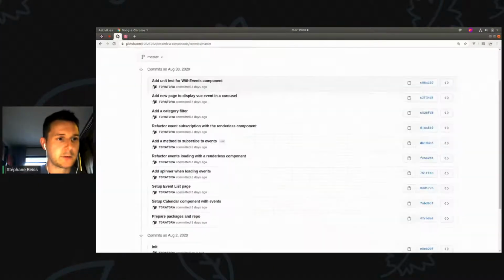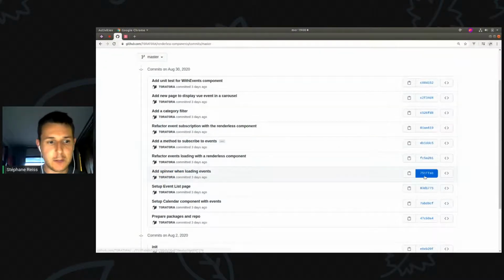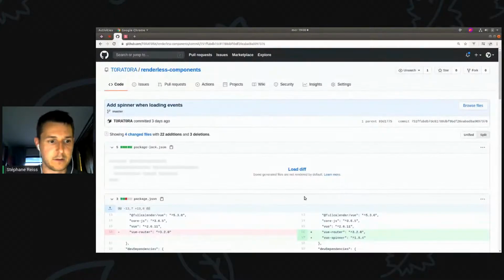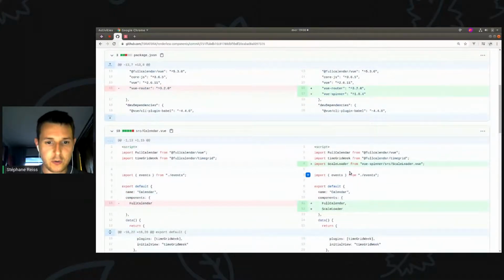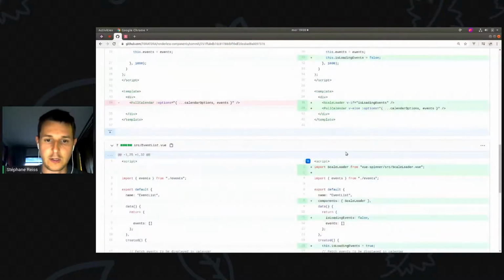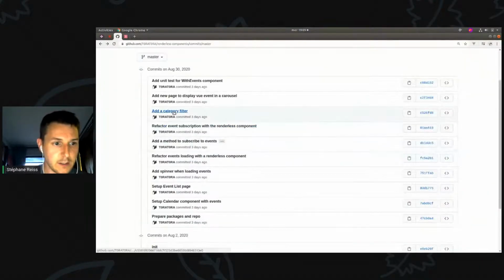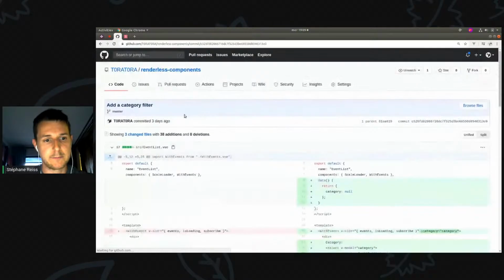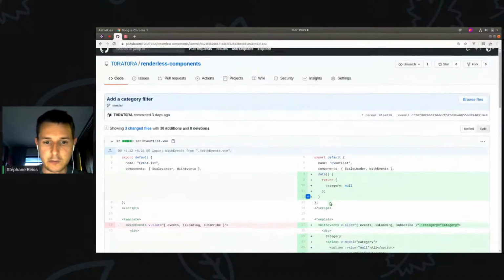So again, in my repository, I went a bit further, but you can track the commits. I made the exact same. What I show you is basically the commit history you can find on the repository. And when you add props to the renderless component here, it looks like this.